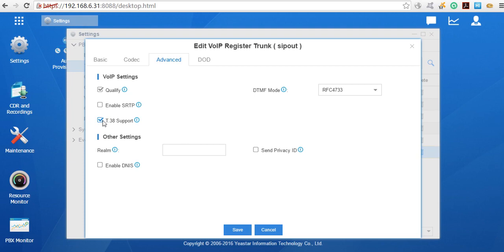If you don't enable T.38, then even though you have included this trunk in the routes, you won't be able to use this SIP trunk to send and receive fax. Well, that's everything you need to know about fax.